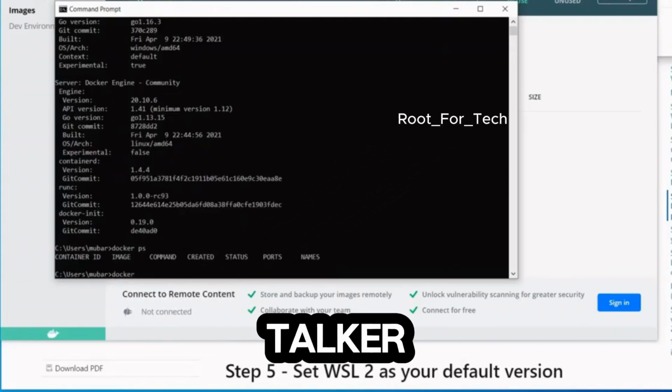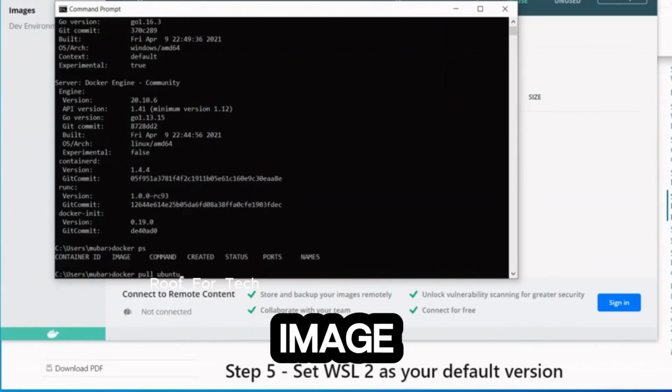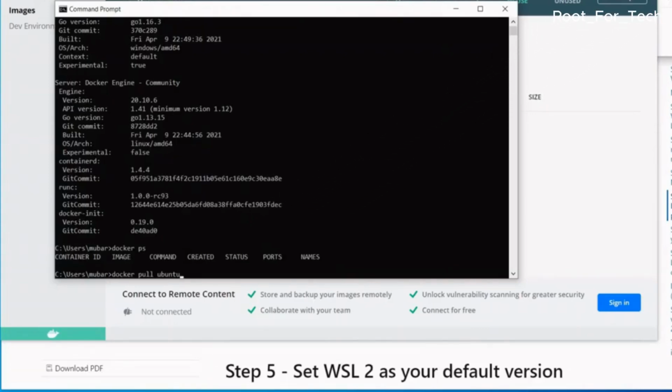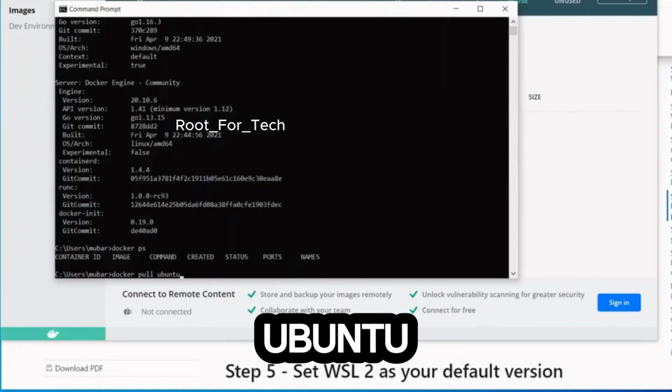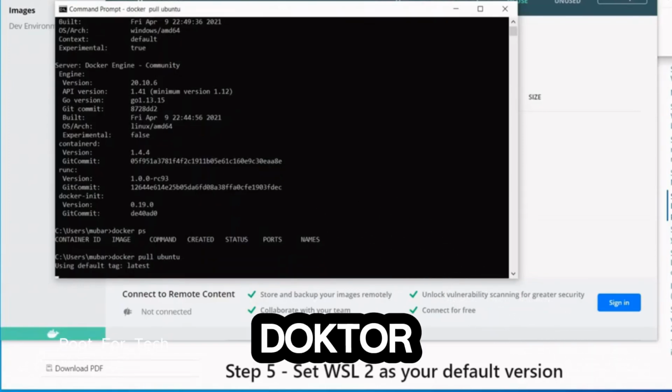So here, docker pull ubuntu. So here what we are doing, we are downloading this Ubuntu image from Docker Hub, which is a centralized repository for all images. We don't have any file to run the containers. That's why we want to download this file. You can download any OS images or any file packages for your application, whether it is Linux, Ubuntu, CentOS, Nginx, like that. So simply run docker pull ubuntu.